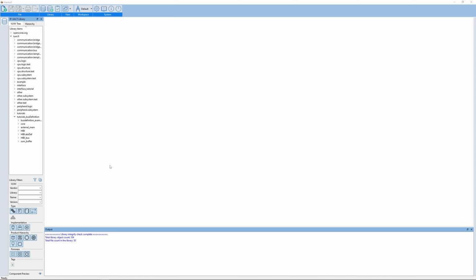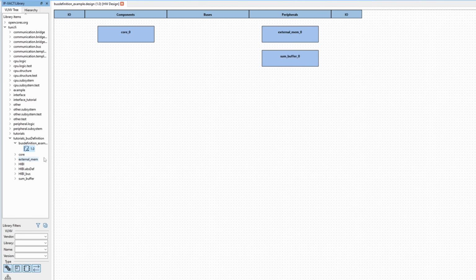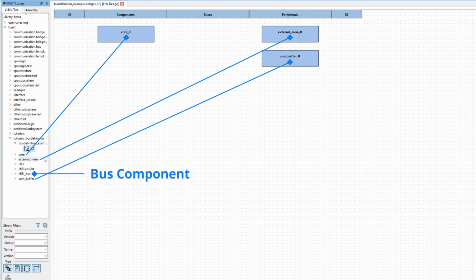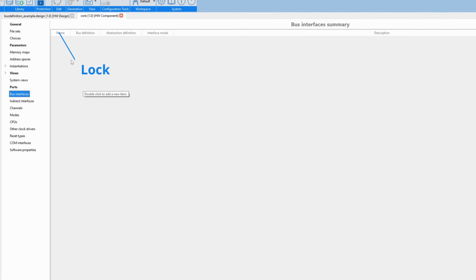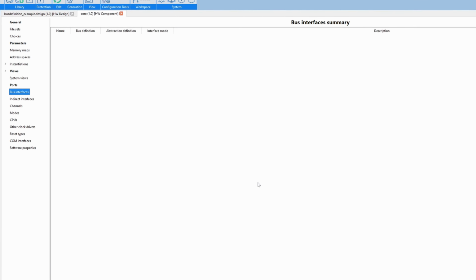In this part, we will use the created bus definition to create bus interfaces for components. This is the hardware design. We have 3 components and an incomplete bus component. In order to connect these component instances, we will create bus interfaces for them. Let's start with the component instance core 0. The document must be unlocked to allow editing.